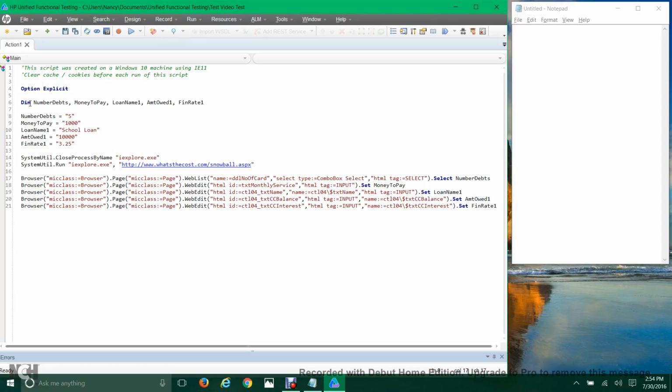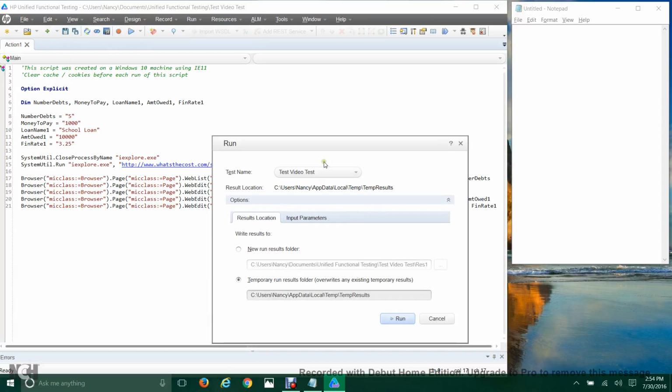Option explicit. I've declared in memory these variables. I have given values to these variables, and I have written the names of the variables here. When I run it, this program will ensure that this information gets put on the website rather than the word number debts, the word money to pay, the word loan name one. If, God willing and the creek don't rise, if I did everything correctly, that is what will happen. Let us run.